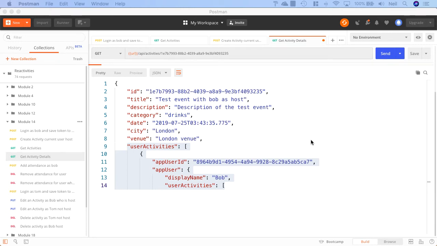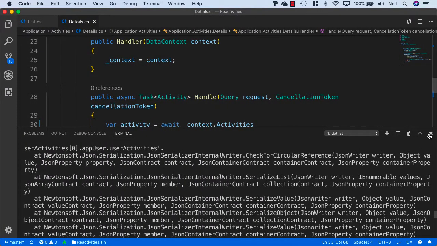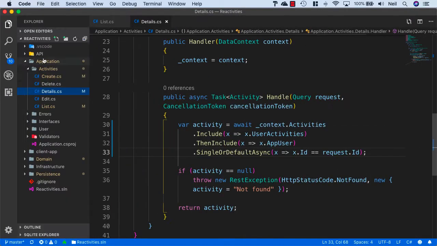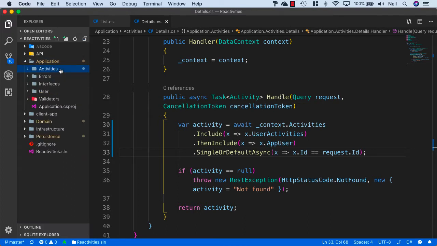So what we want to do is shape the data that we're returning to the client so that we don't run into this self-referencing loop issue that we are doing at the moment. So let's head back to VS Code. And what we want to do inside here, inside our application activities folder, we're going to create two different DTOs.